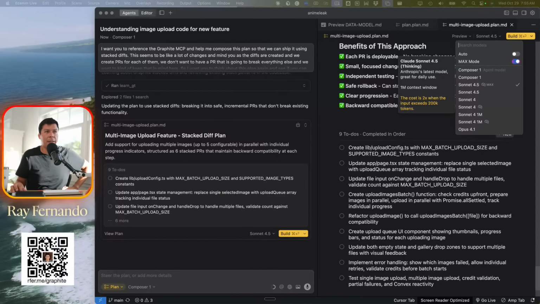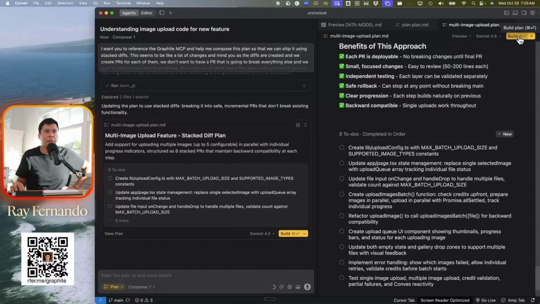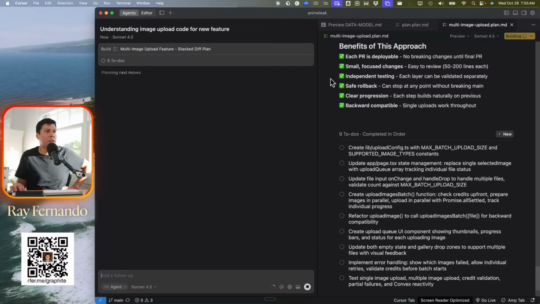I'm going to set this up and go to Sonnet 4.5 thinking, and I'm going to just go ahead and hit the build button. So I'm going to build this by default. I think it's going to build locally. That's what it says right here. If I wanted to build this in the background, I could do that, but I want to build locally because I want to see the speed here. So let's go ahead and build it. And now we're just going to watch it build its thing.